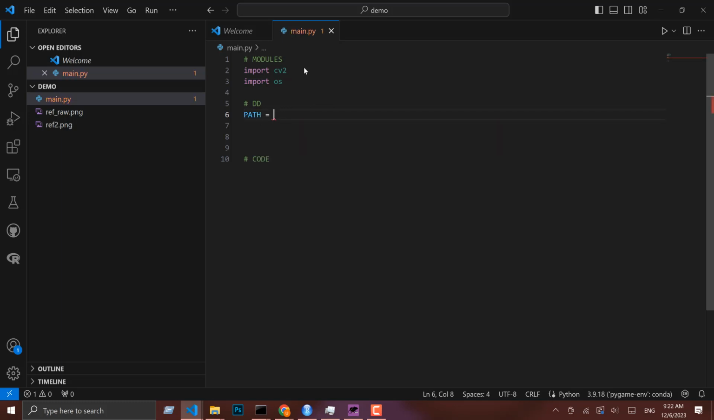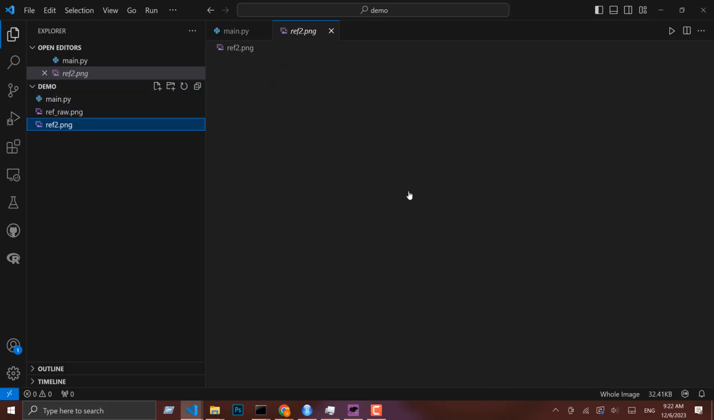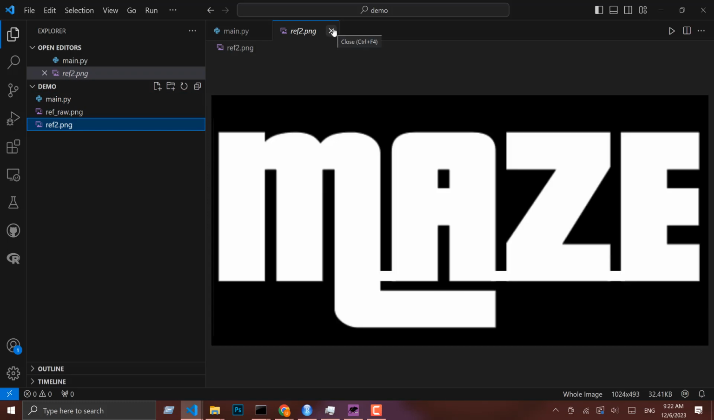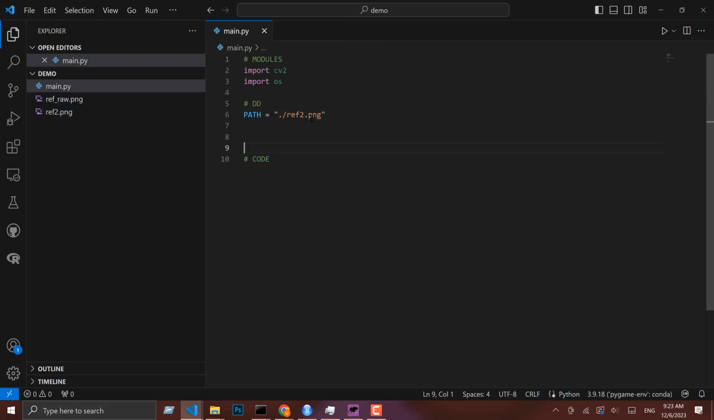And that path will simply be the current position where this file is located, followed by one of the images of interest. I'm going to pick reference 2, which is the image of the words maze, because I liked it most when running the algorithm. The next element will be to load the image.